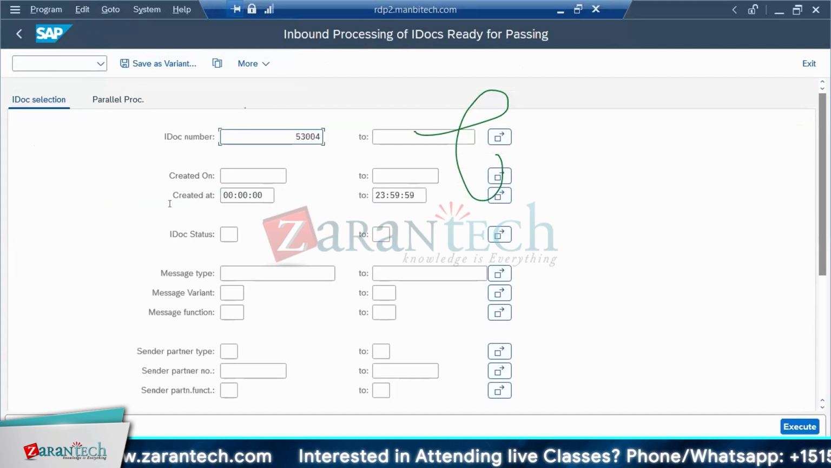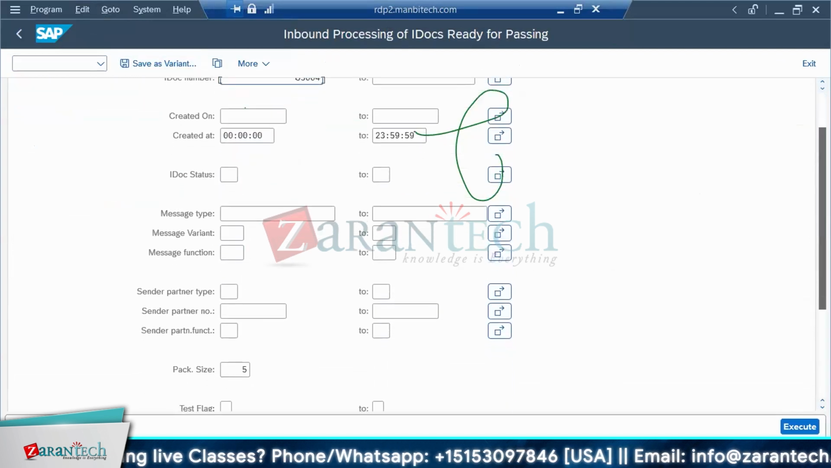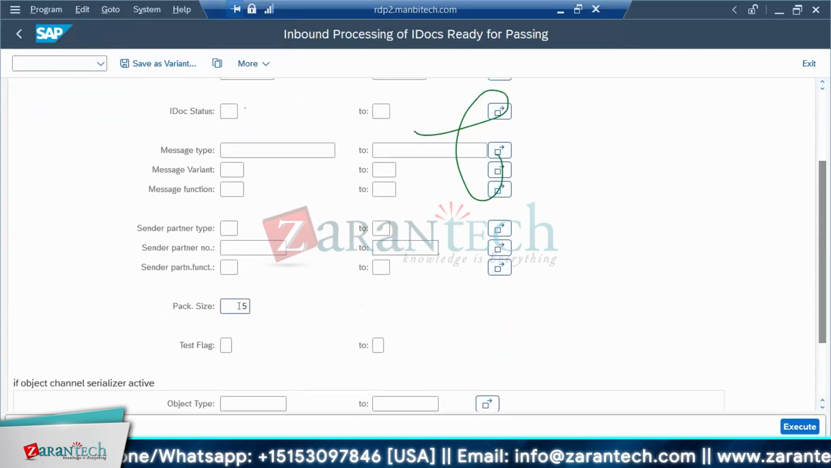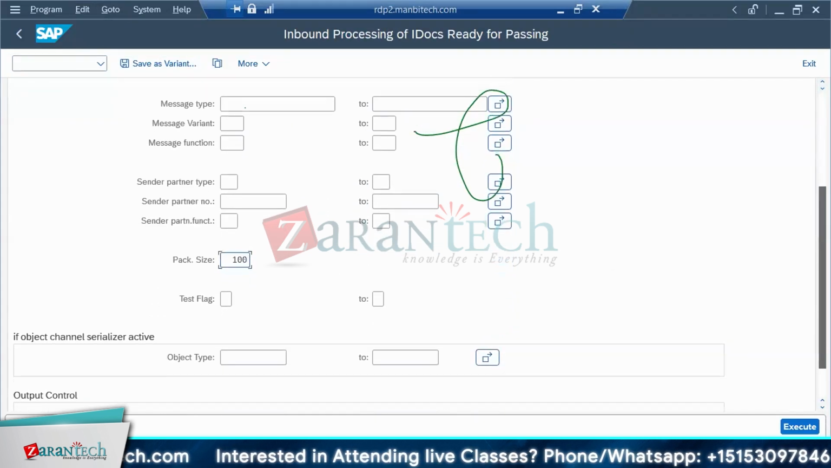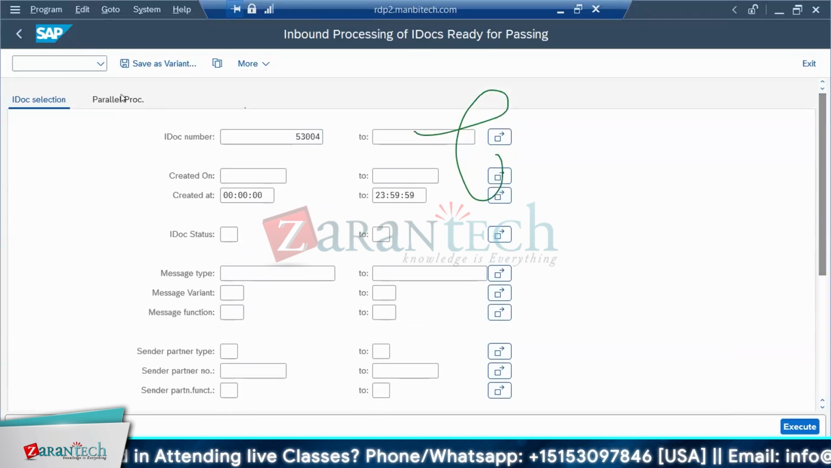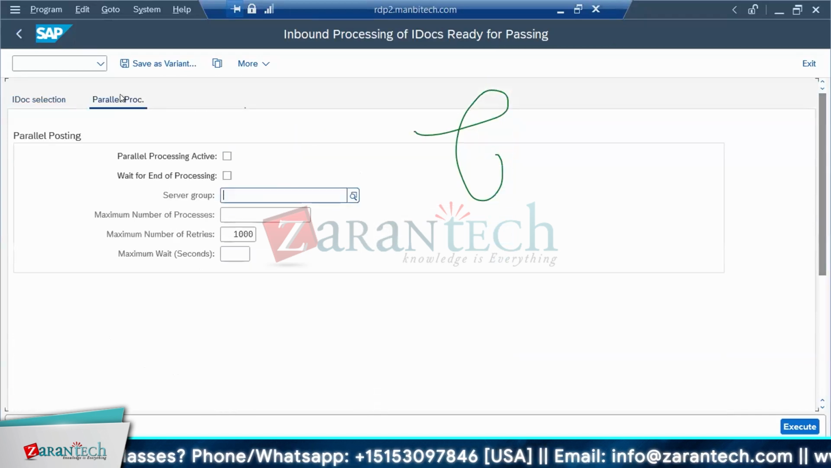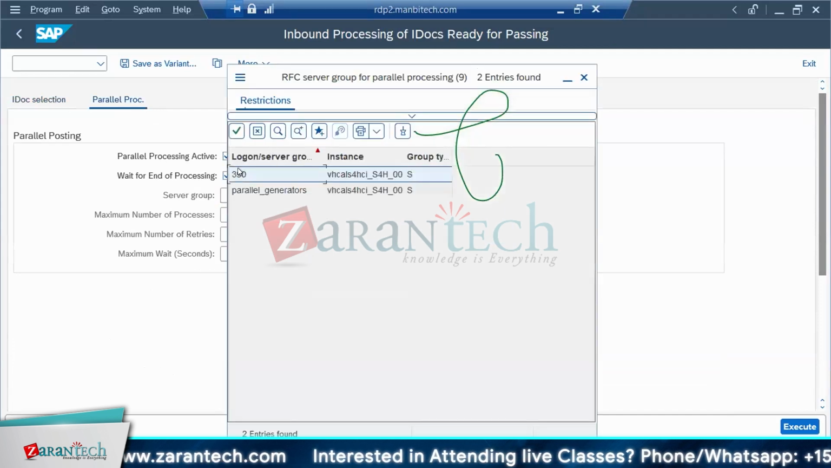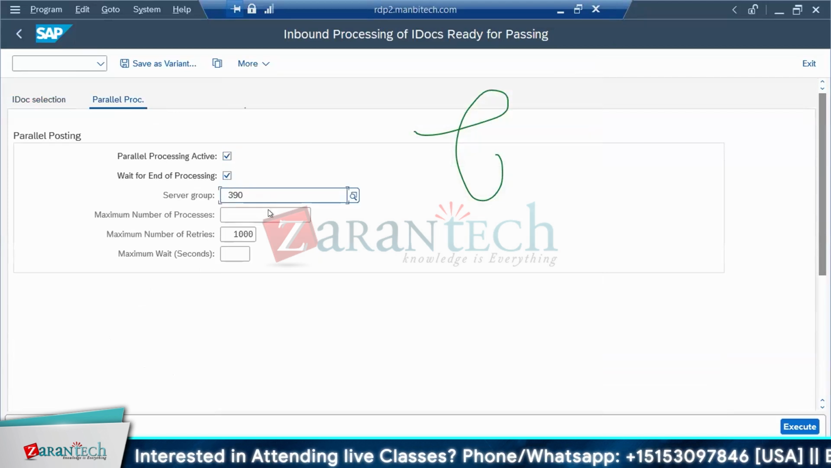No, I can select a packet size. Where is that packet size? Okay, as of now, the packet size is 5. I can select it up to 100. Let me take it 100. Then the moment you change the packet size to 100, I will go to parallel process. Here, I will select this. I will select this. And I will select the server group. Let me select 390. Anything is okay.